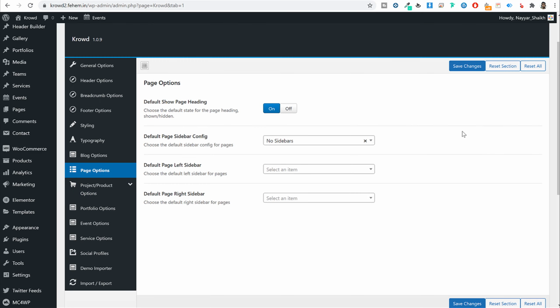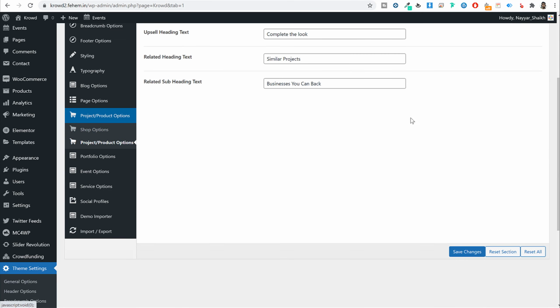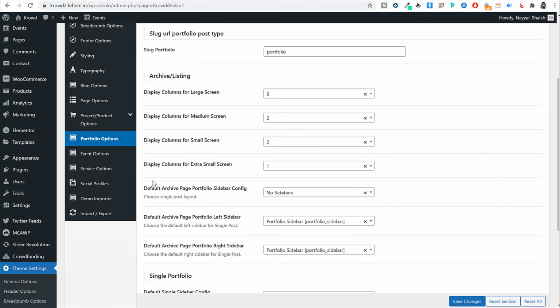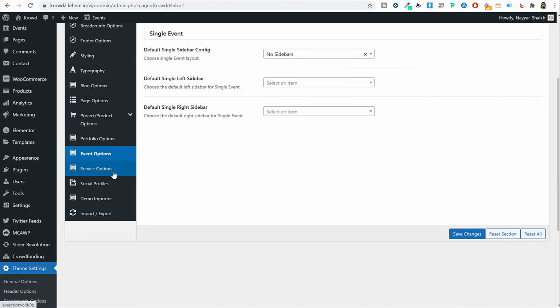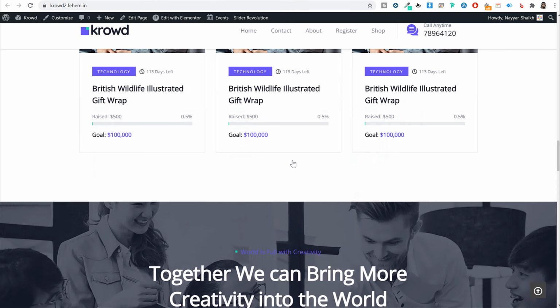Page option. We don't have any page sidebar. These settings are not really important. We have already covered them, but I'm just checking that I don't miss any important setting, if there is any.